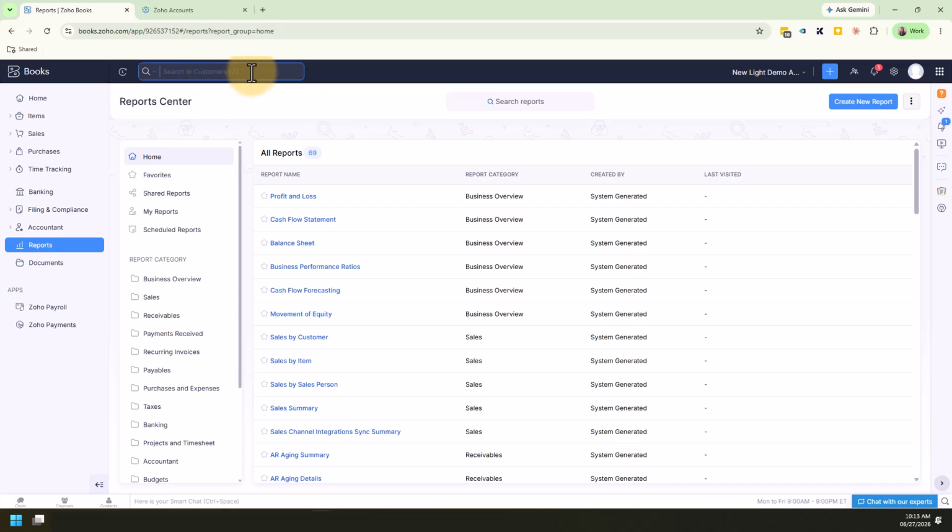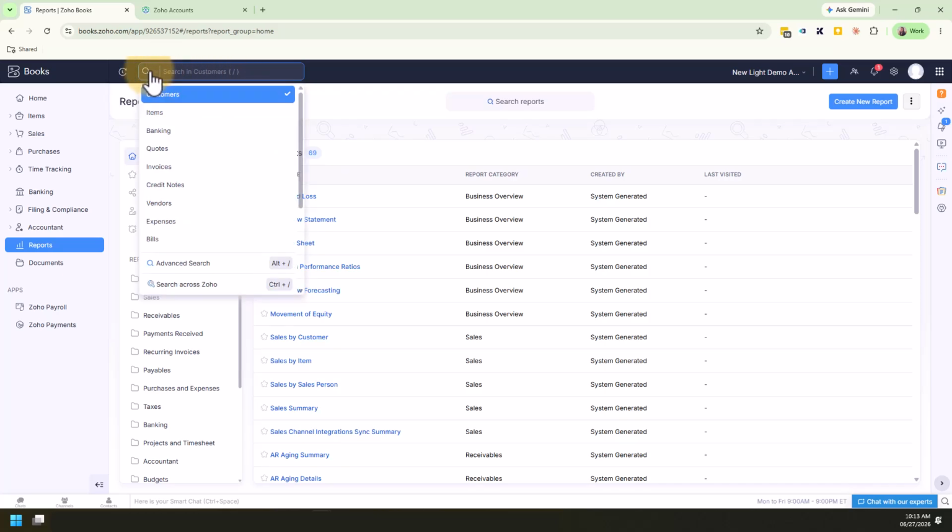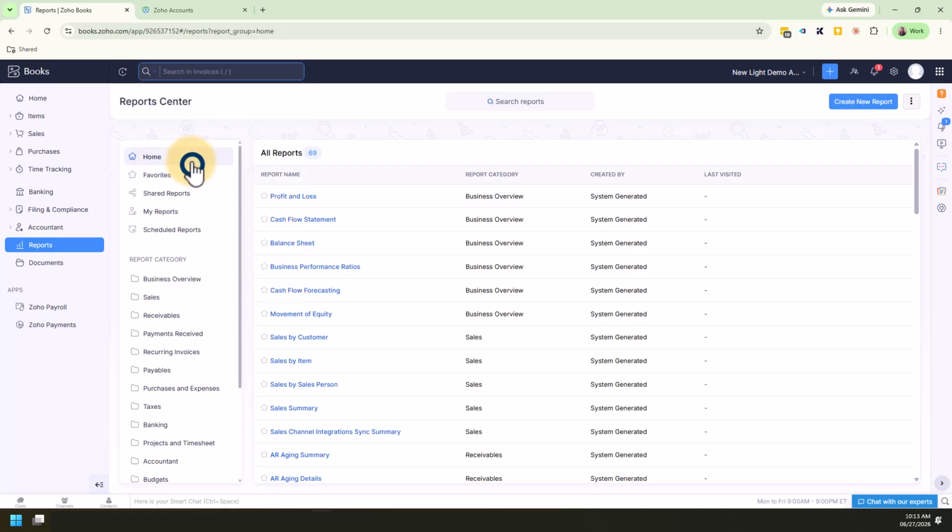Up here is also your search bar. If you click the drop-down arrow with the magnifying glass, you'll see specific places to search. So if you want to specifically search for a customer, or you want to specifically search in banking, you can select that option and then search as a global search up here. So that's useful if you're trying to find things in the system.